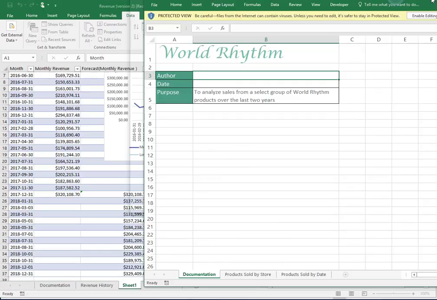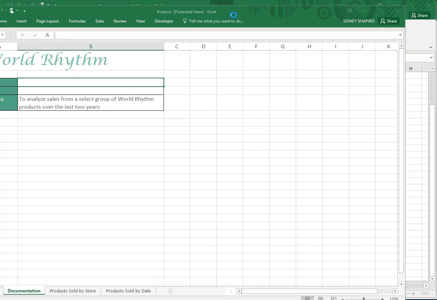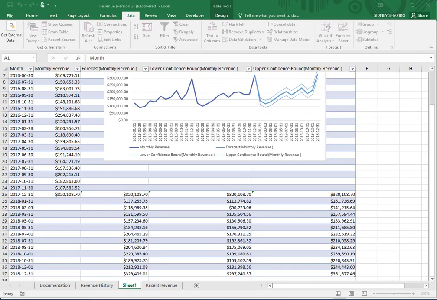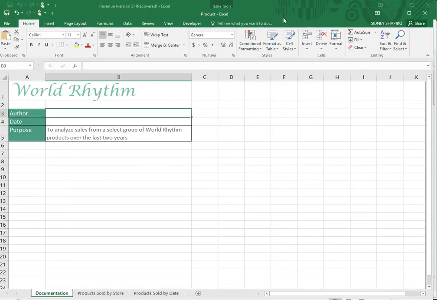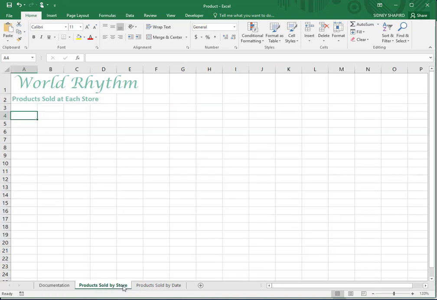And we're going to get this World Rhythm template. Okay, so come back here, I'll press Enable Editing. Let's move this over here. All right. Okay. So next, let's go to products sold by store. Okay. And we'll go up here to A3.